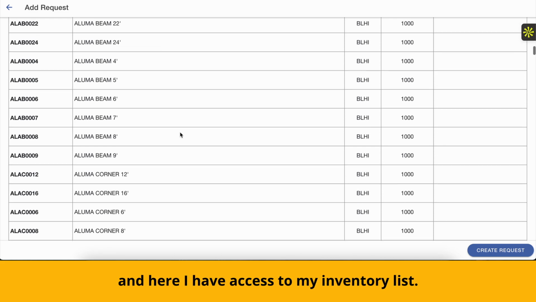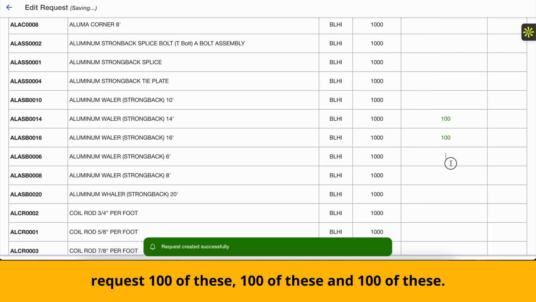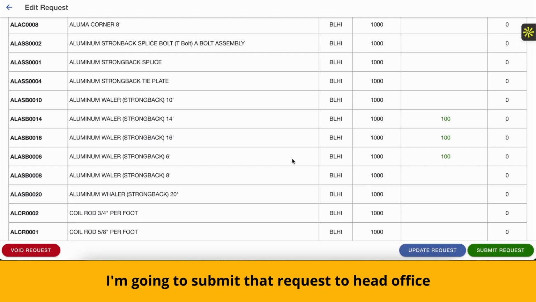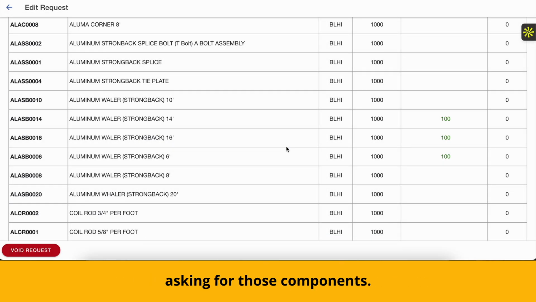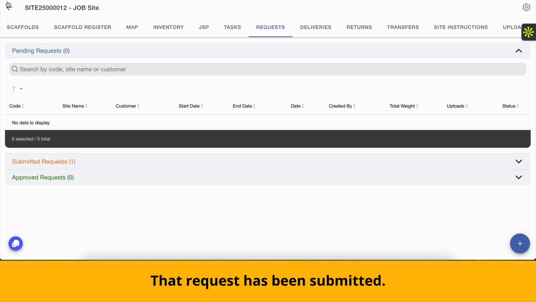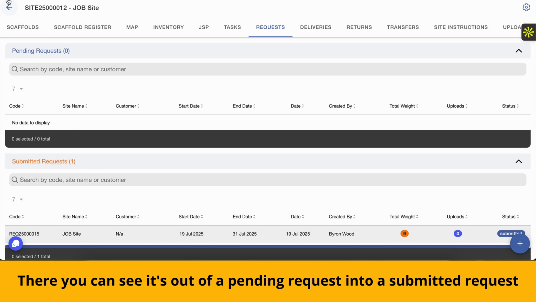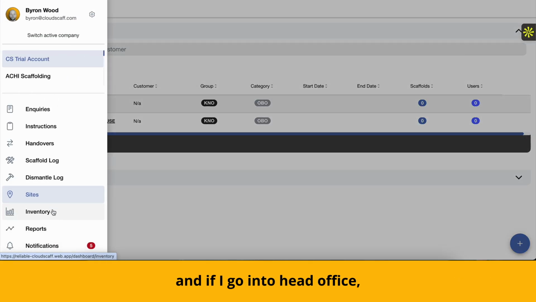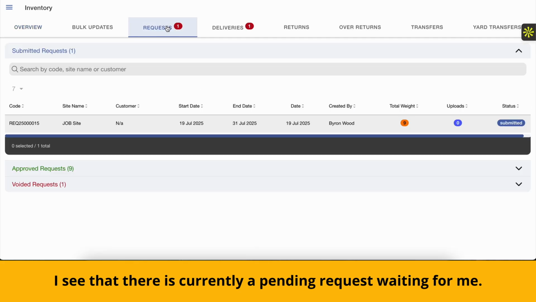And here I have access to my inventory list. So I'm going to go ahead and say I would like to request 100 of these, 100 of these, and 100 of these. And I'm going to submit that request to head office, asking for those components. That request has been submitted. So there you can see it's out of a pending request into a submitted request. And if I go into head office, I see that there is currently a pending request waiting for me.